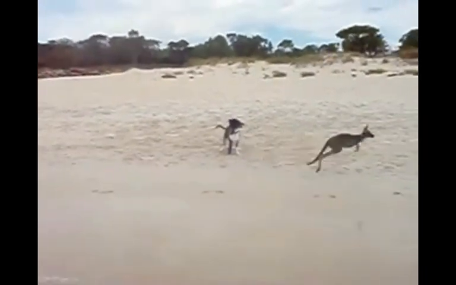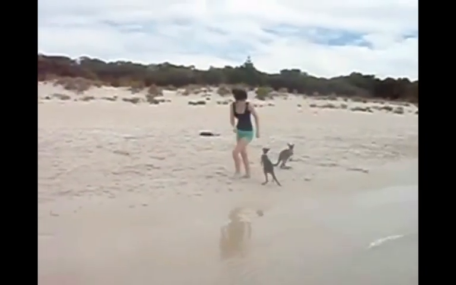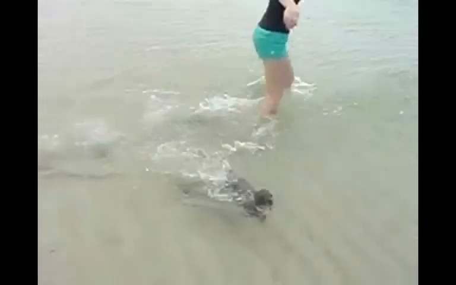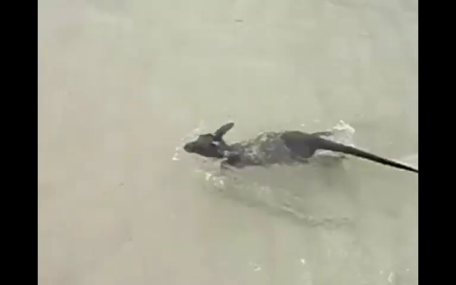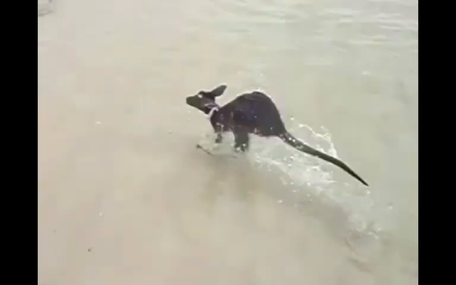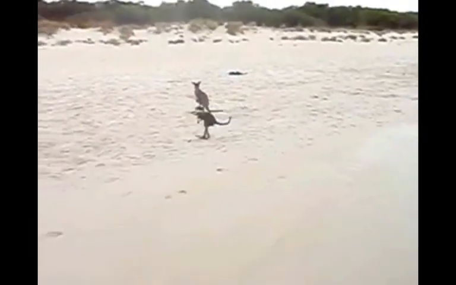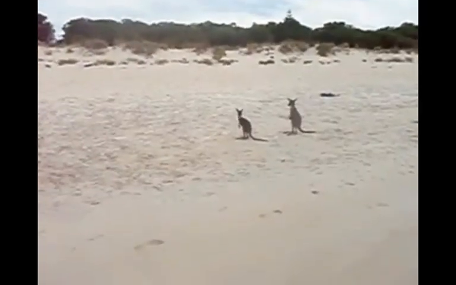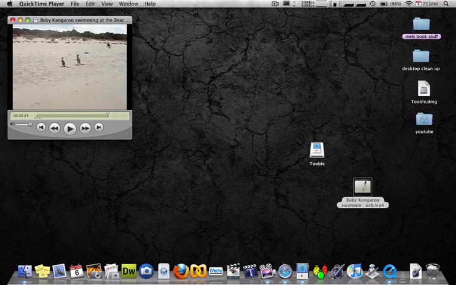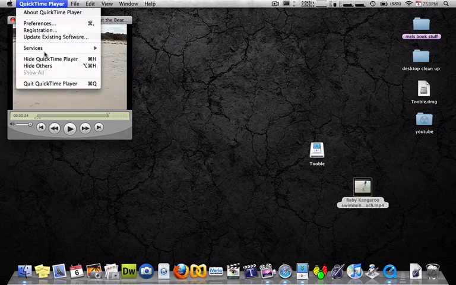And to be honest, who can resist two hopping baby kangaroos? Especially when they can swim. Or kind of swim. If you want to minimize the movie while it's playing, you can press Escape, and that shrinks it back to normal size. At the end of playing the video, you can just choose Quit QuickTime Player.